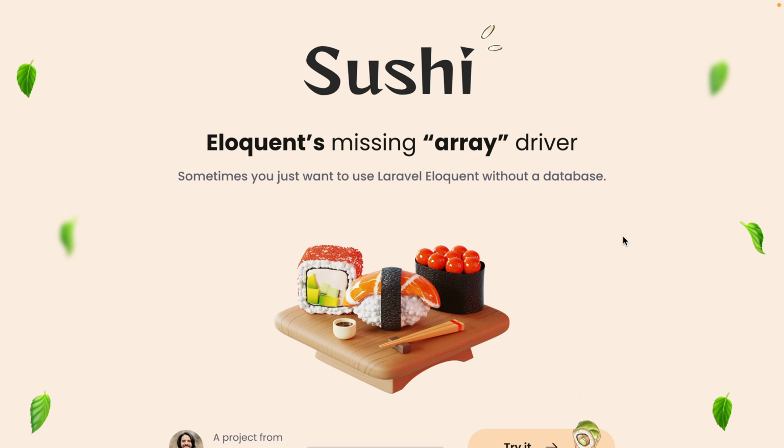We're now looking at the website of Sushi, which, by the way, looks just beautiful. Just a great job, Caleb. And you can see here already Eloquent's missing array driver. So I hope that you already know it. If you don't know it, you maybe can already guess what it is about. So it's kind of Eloquent, but without a database because we're using an array where we can define our data.